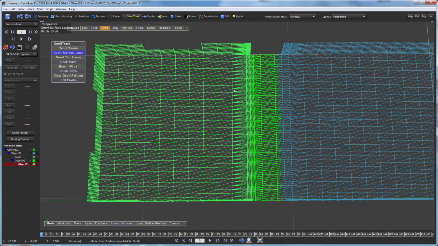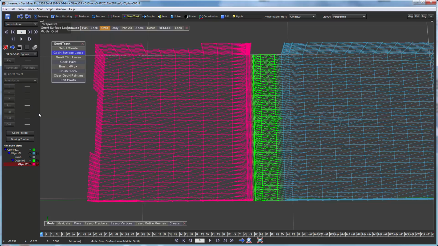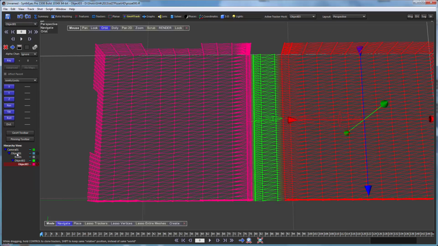And of course, if I unselect, I get all the different pieces. Let's just change that last one back. So now we have 3 different colors. You can build up your nice color-coded little setup there. So now we can start looking at the motion.